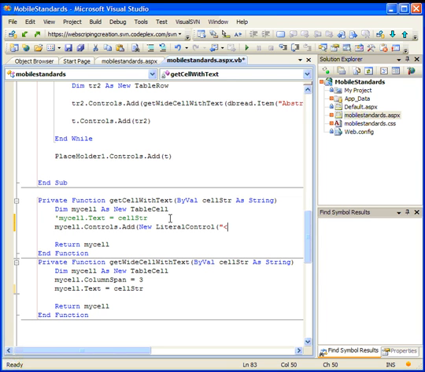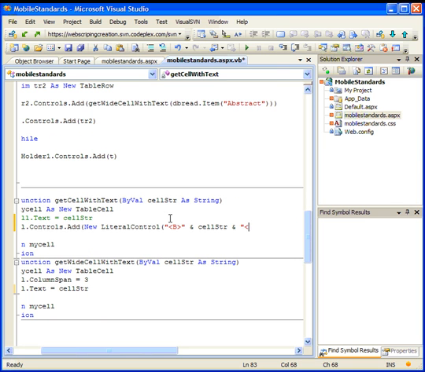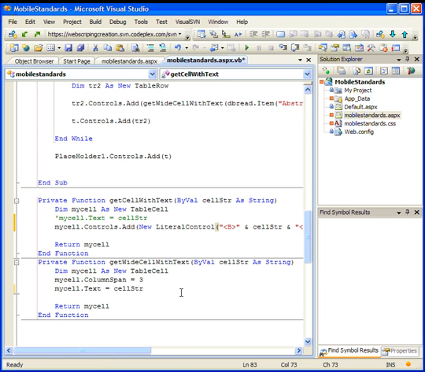So I could put in a bold command, which is angle bracket B, to which I could append the text we are passing to the function, cell str, and to which I could then append the end bold command, quote, angle bracket /B, close angle bracket, close quote, close bracket. By doing that, instead of just putting the text into the cell, I put a whole emboldened piece of text as a new literal control into the cell. So that's where we can do the bold text.